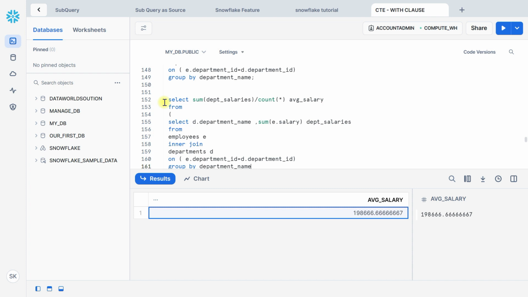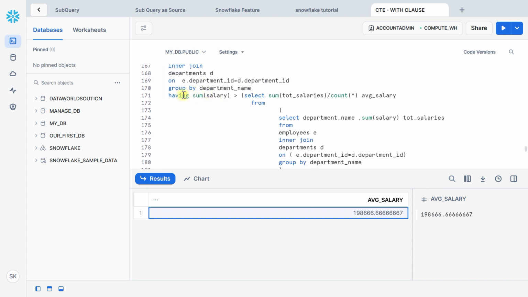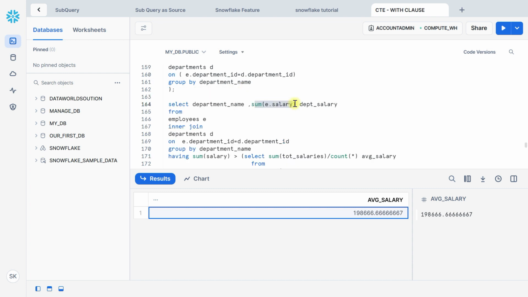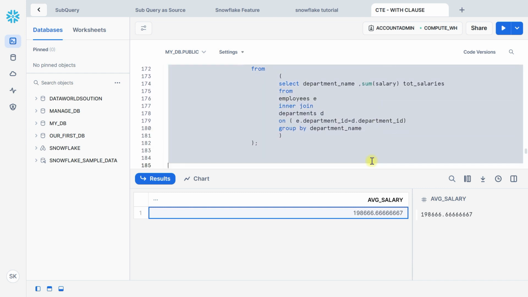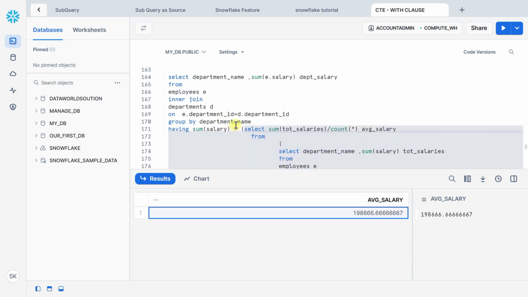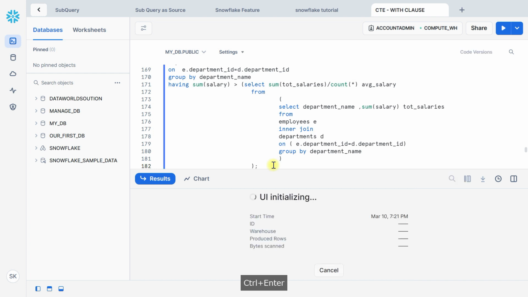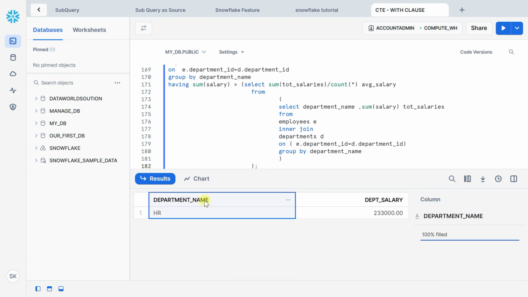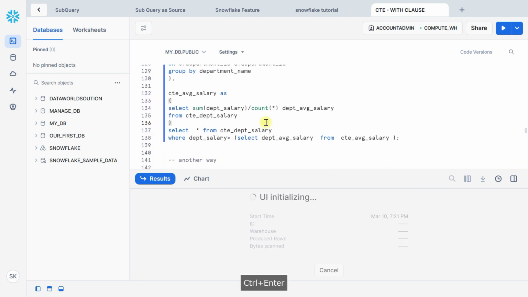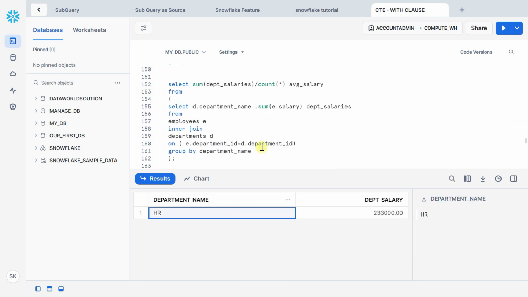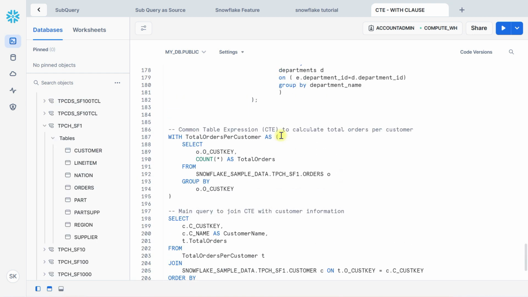So here we use having to filter on the sum of salary, because aggregate functions are filtered by using the having clause. So greater than, and here we put the inner query. This query gives this result, and the having clause filters the result. If I execute this statement, it gives the same result as we calculated with the CTE. Okay, same result. Let's understand another example.